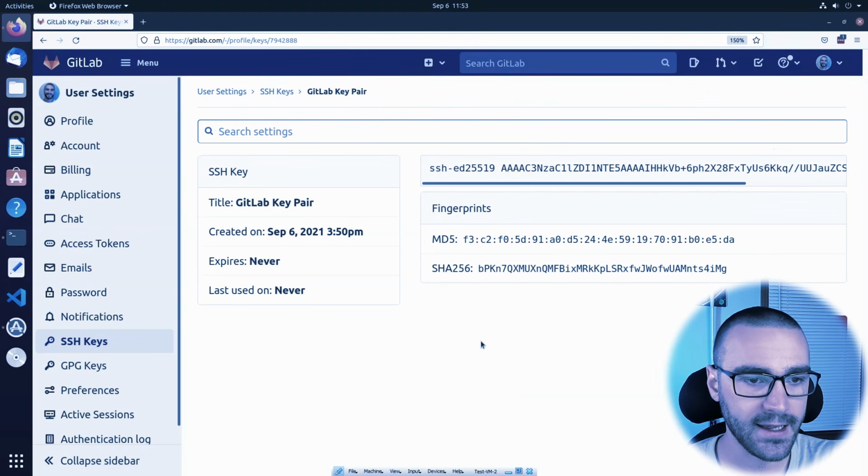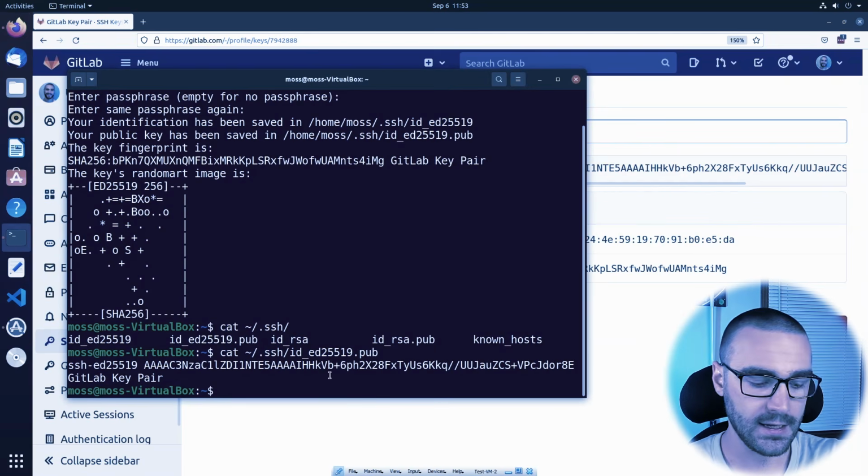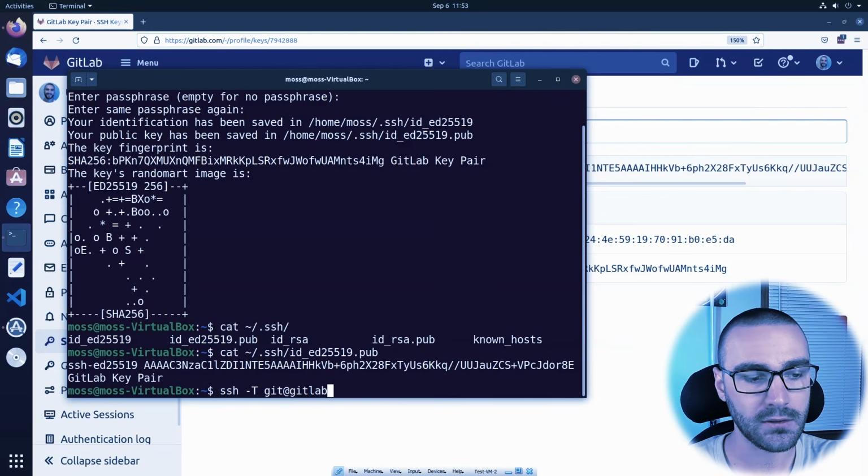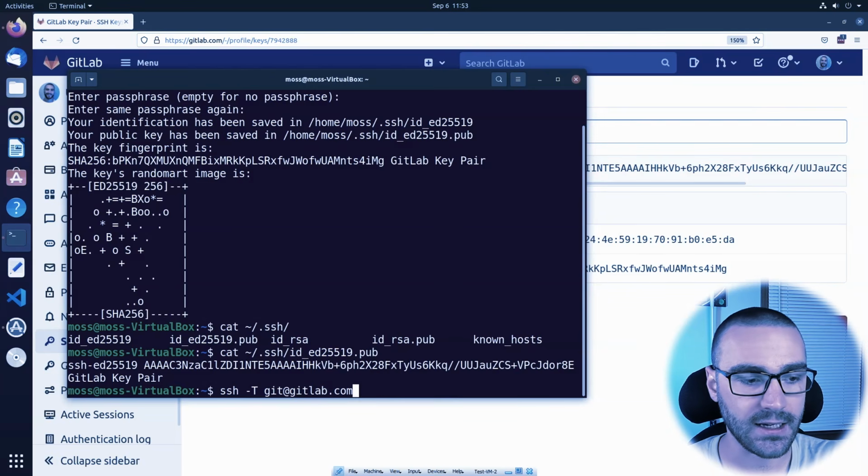So now that we've added that public SSH key to our account, we should be able to authenticate with our GitLab account from the command line. To verify that we can authenticate, I'll open up the terminal, and then I can invoke my SSH client. I'll use the -T option, and then we're going to say git@gitlab.com. Okay, and I'm using gitlab.com because my account is on gitlab.com.